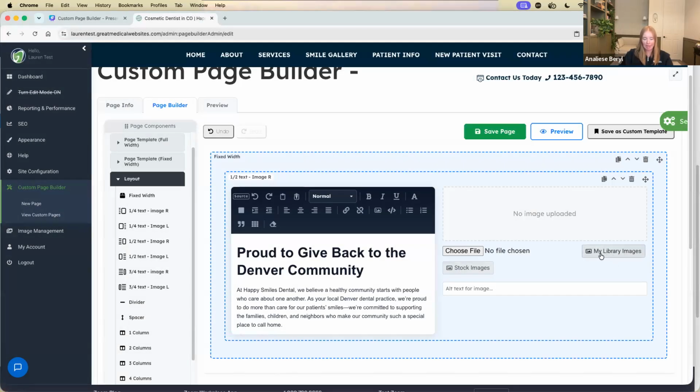The first one being my library. So my library is a new tool in the Custom Page Builder that allows you to upload your images directly to your website so that they can be used down the road in your Custom Page Builder. So a great example of how this would work is, let's say you get a new photo shoot done at the practice, upload those images to your library, and then they're available to use in the Custom Page Builder at any time down the road.